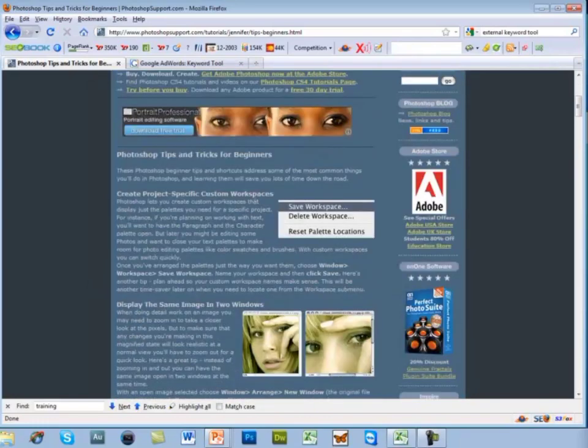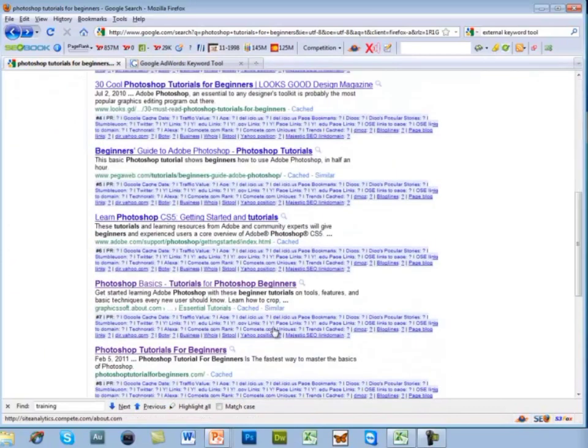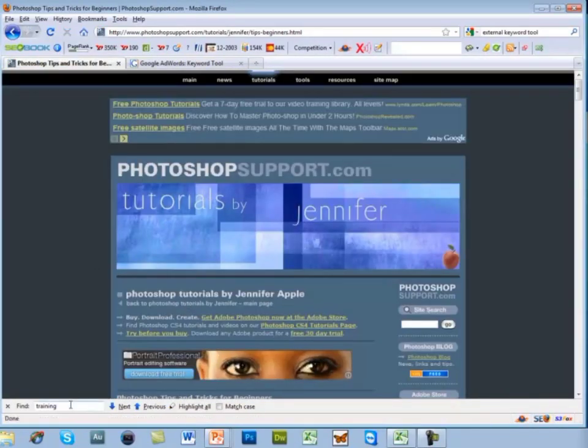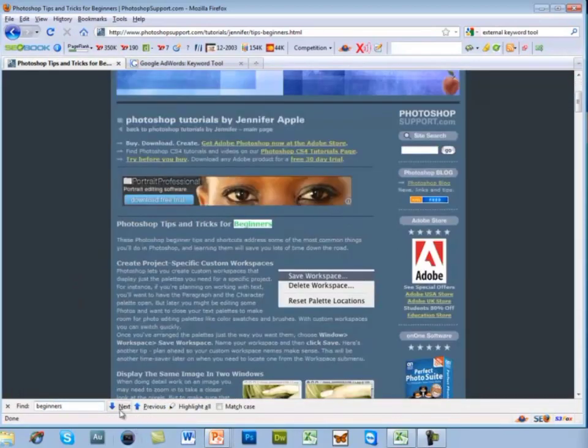And in the article itself, there's Photoshop there in the title, tips and tricks for beginners. Is that what we're actually doing? Yeah, we're doing tutorials for beginners, okay. Let's check that out actually, that whole phrase, because they're ranking for it. Actually, let's just do beginners. There's one, and just the one.